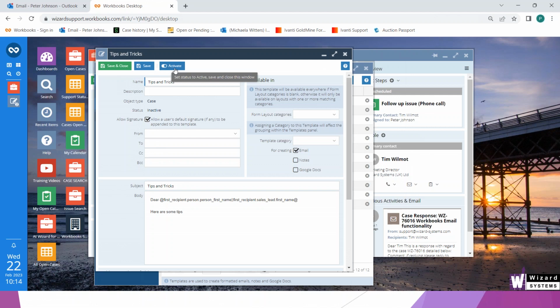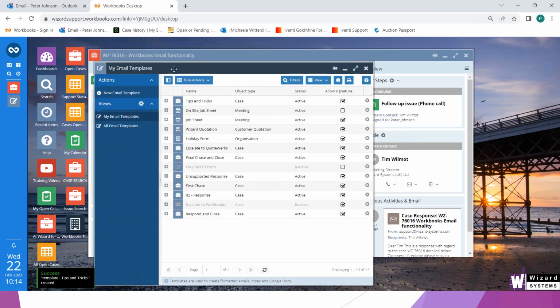This is quite good for certain templates that you only want active at certain times, perhaps for a set period, and you want to deactivate them and then make them appear again, Christmas messages or seasonal things typically done in that way. You can just deactivate it rather than delete it and have to recreate it. So in this example, I'm going to activate it. It's now in my list here, tips and tricks.